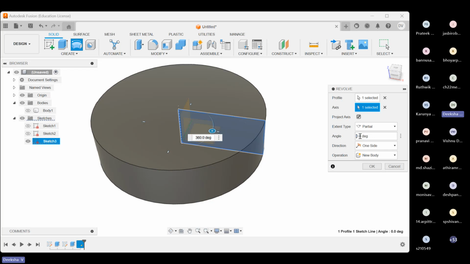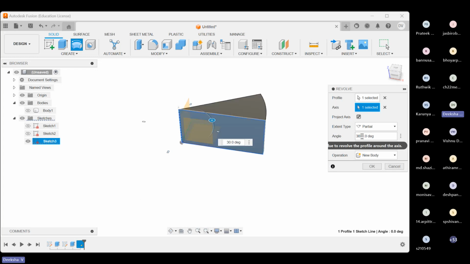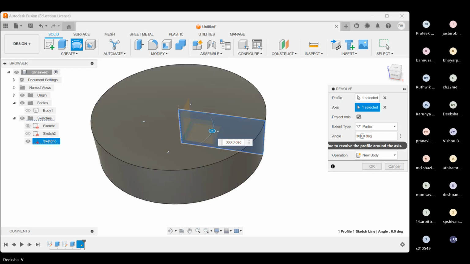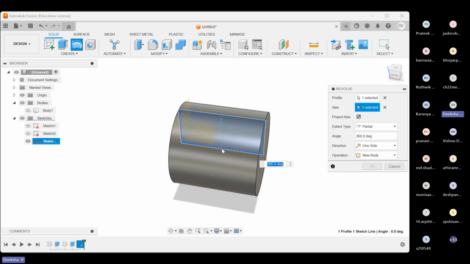Say here, if I make it 180 degrees, you get a semicircle shape, or if I make it 360 degrees, you get a cylinder. So this is the revolve option. And say in case I change my axis, instead of Z, if I make it say my X axis, then you get the cylinder in that shape.